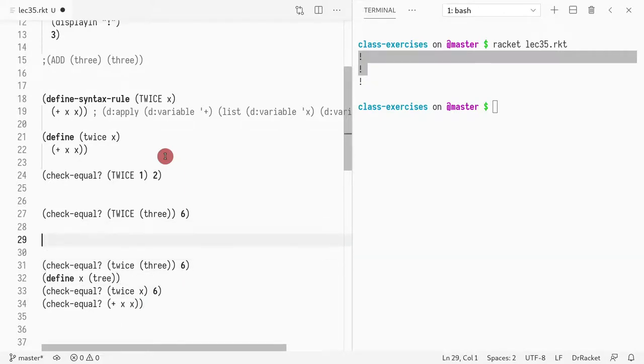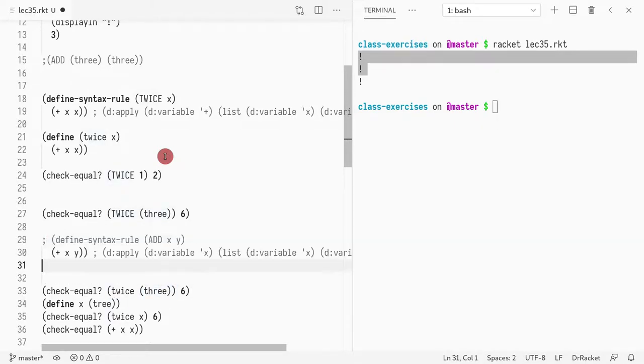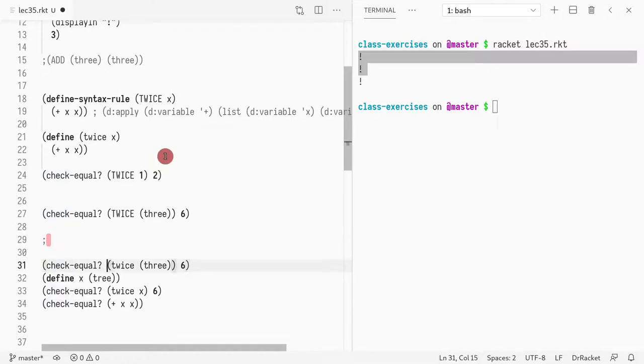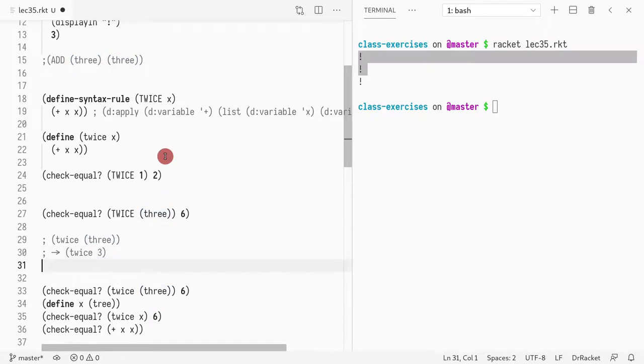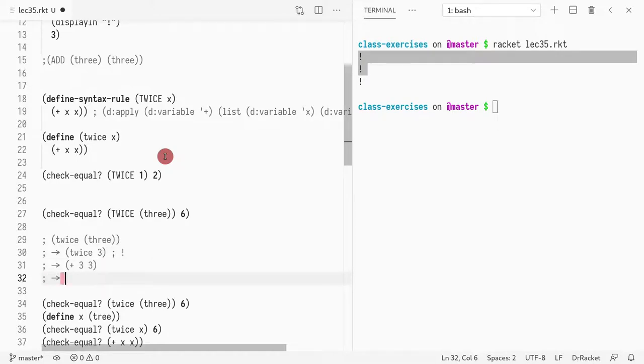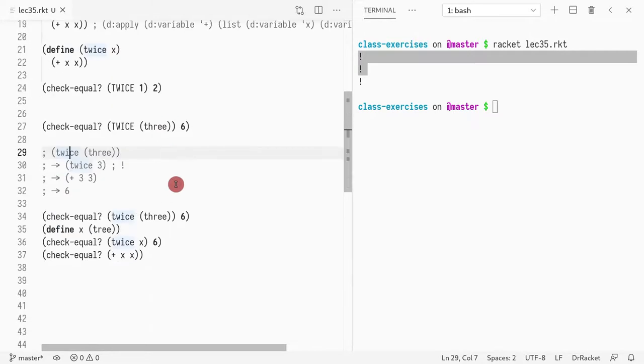Let me write all the steps. You have this expression, which becomes 3 and prints out exclamation mark, and this becomes plus 3, 3, which becomes 6. That's what happens when I run twice 3.